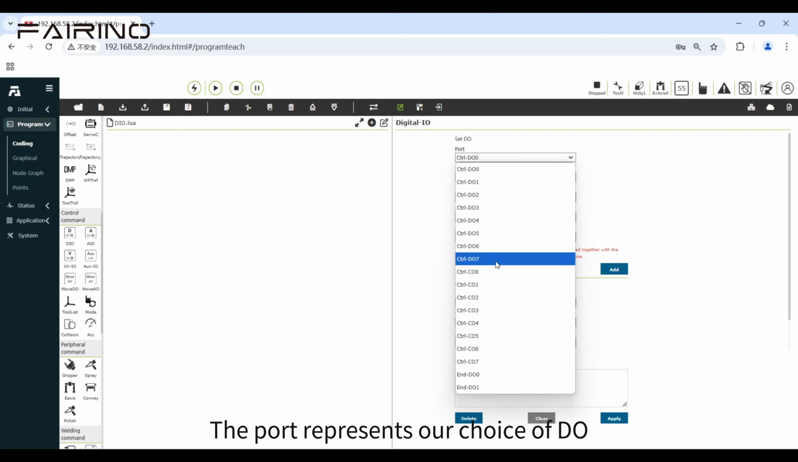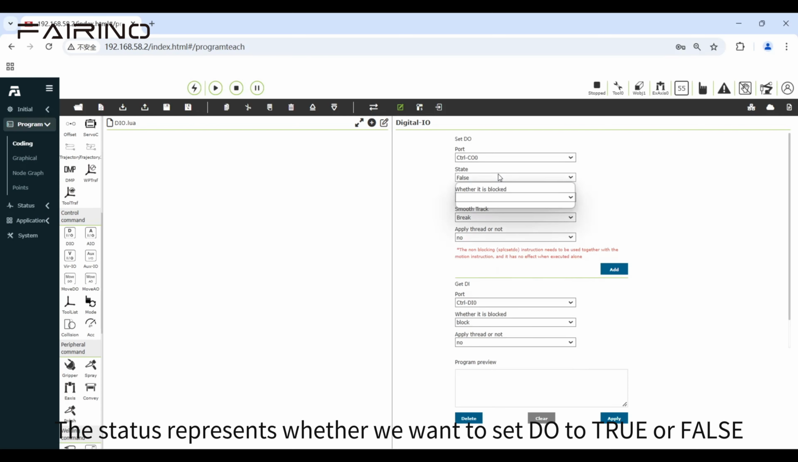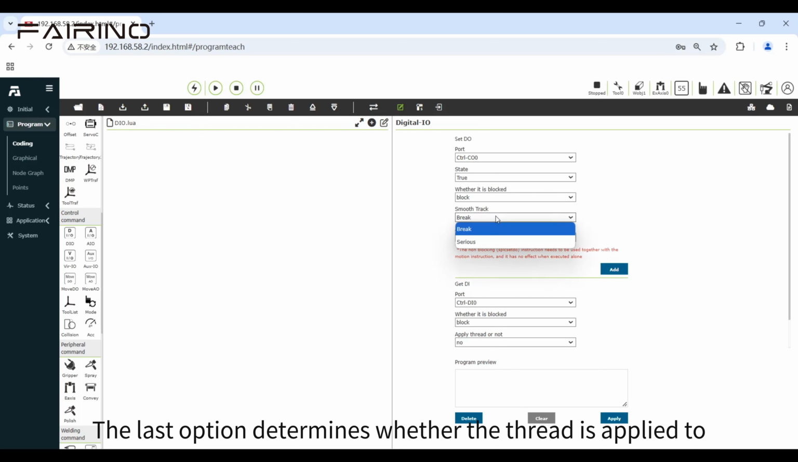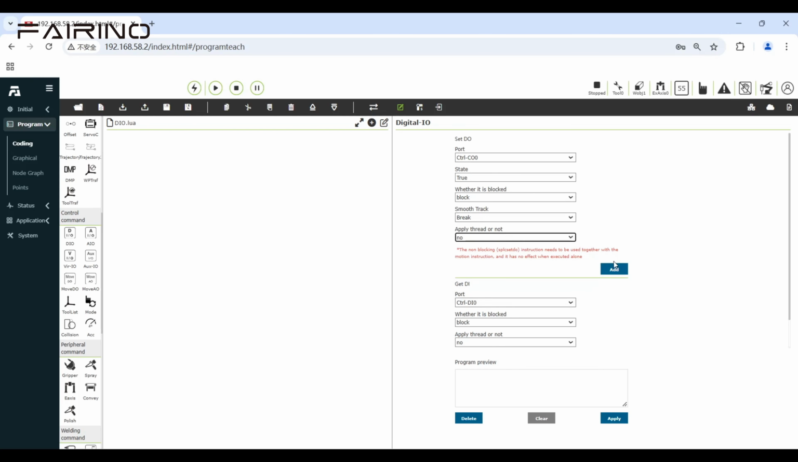The port represents our choice of DO. The status represents whether we want to set DO to true or false. The smoothing trajectory determines whether our output signal is blocking or not. The last option determines whether the setting is applied to the thread.